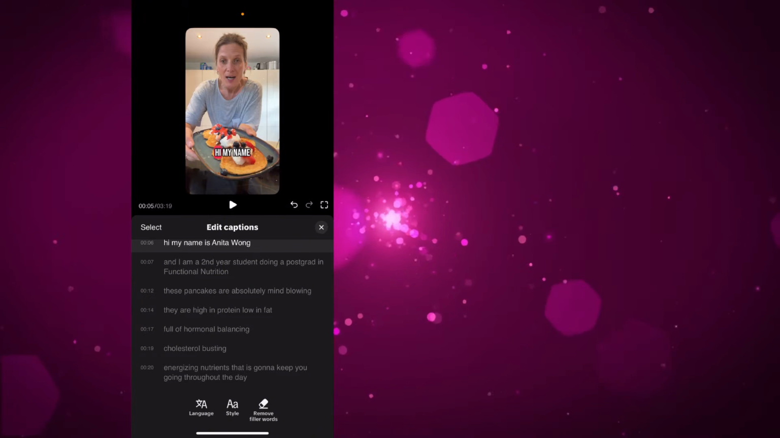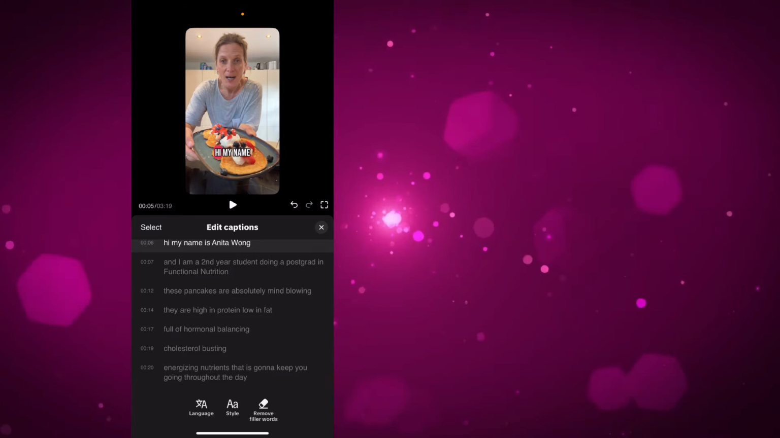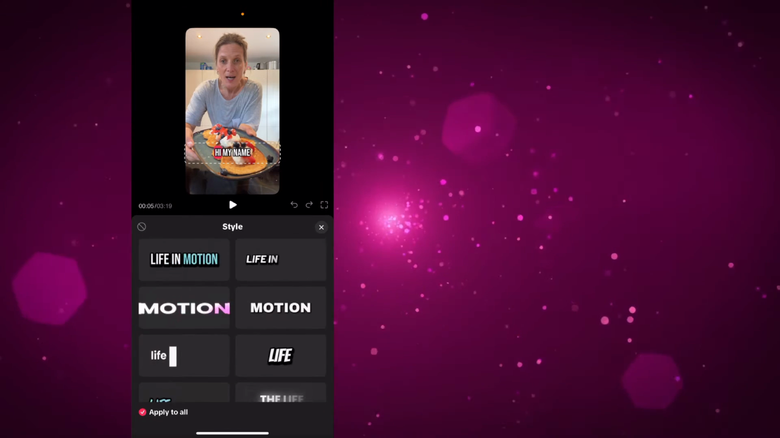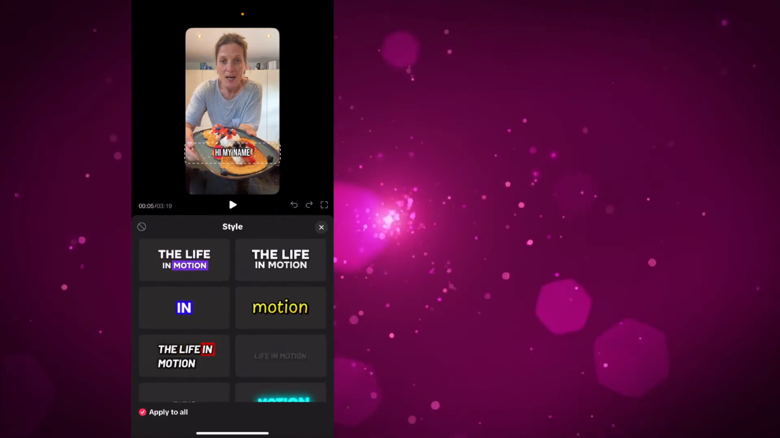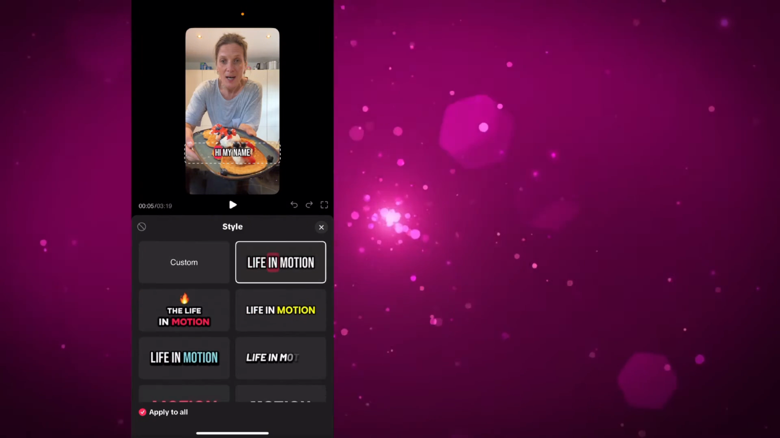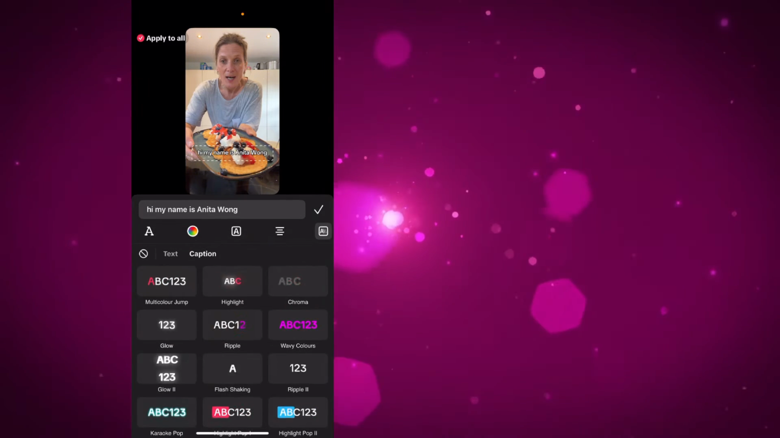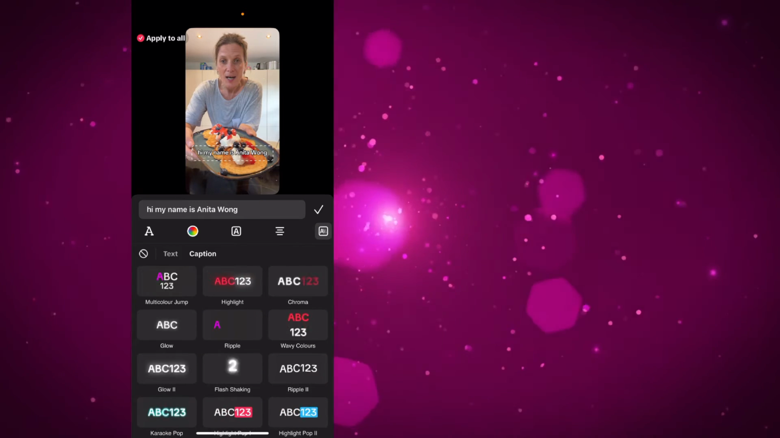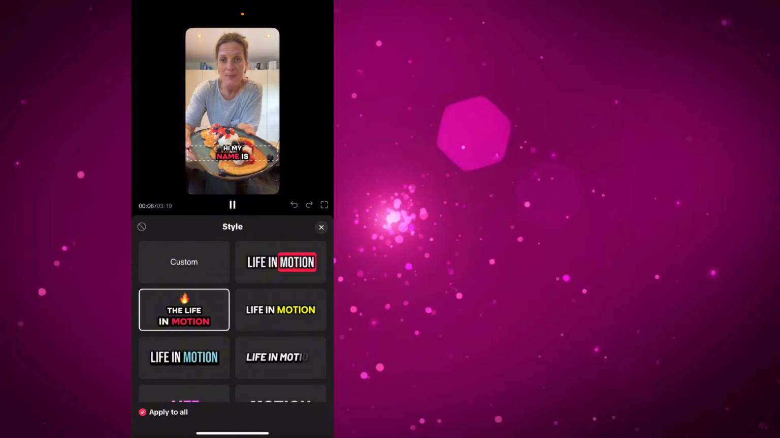But the first thing you could do is actually change the style. So it's done a style automatically. If you click the style option, you can see that there are some selected ones here that TikTok have inbuilt, or you can go for the custom option where you can actually choose a variety of different captions, or I like to go for this one with the life in motion because it has emojis.